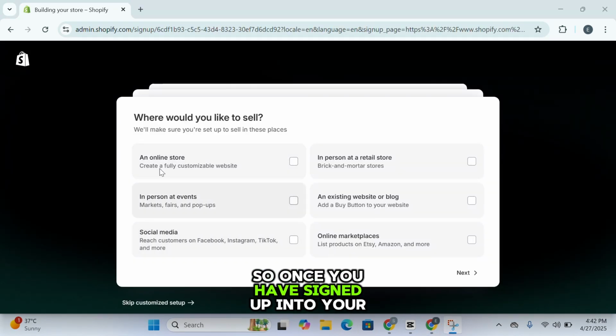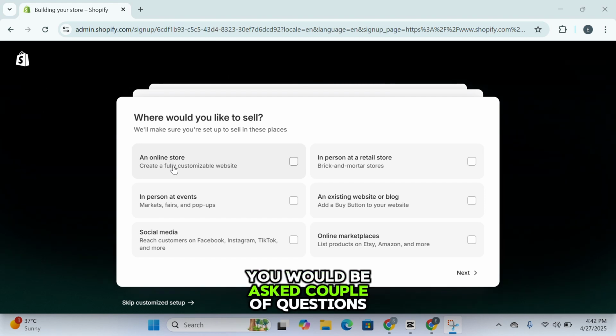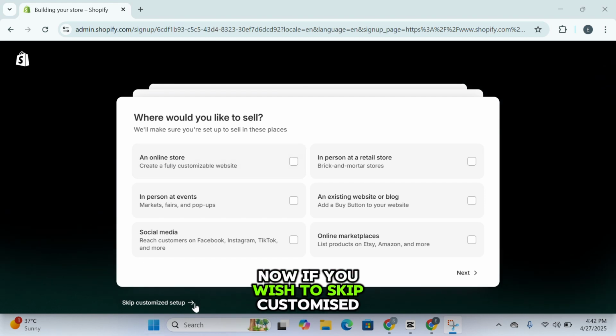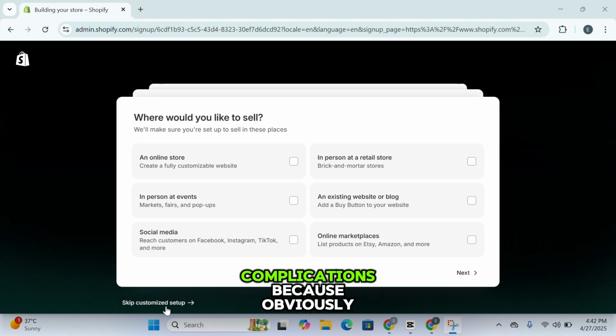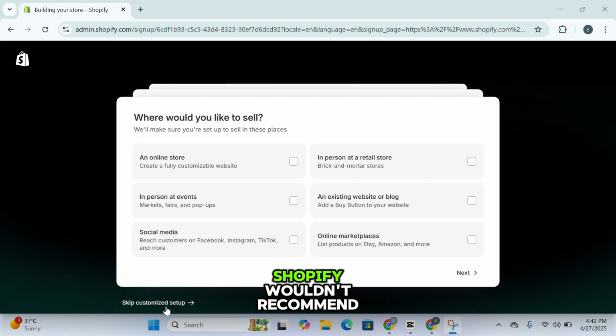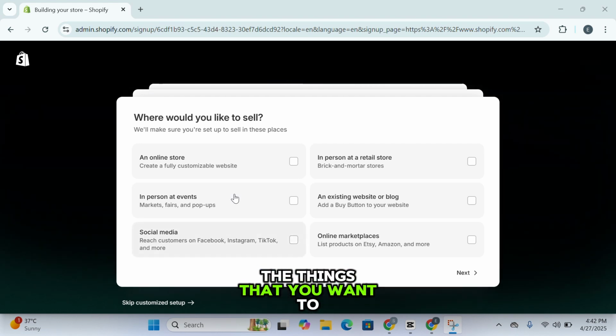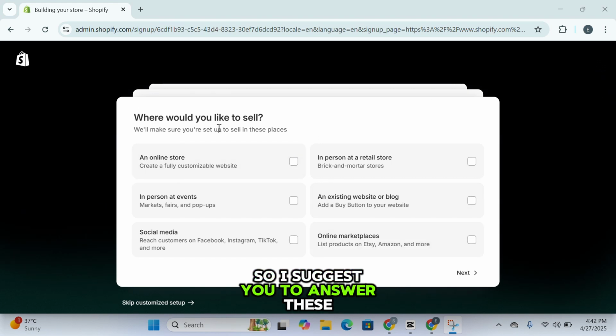So once you have signed up into your account, you would be asked a couple of questions. Now, if you wish to skip customized setup, you got to click on this, but you will have to face some complications because obviously Shopify wouldn't recommend the things that you want. So I suggest you answer these questions.